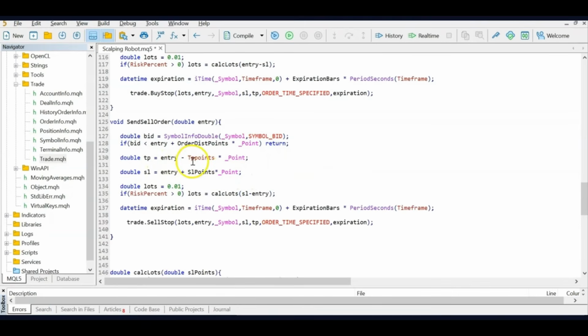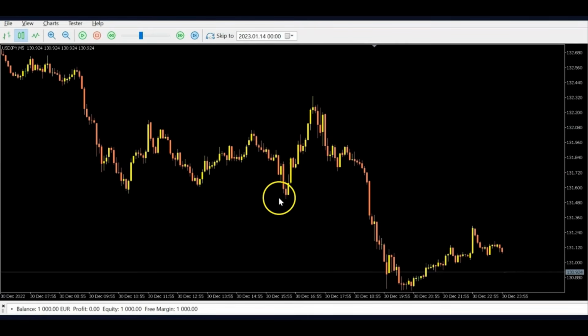And then TP is this time minus TP points, because the TP for a sell order needs to be below the price. And then the stop loss is entry plus SL point, because it needs to be above the order price. The rest is the same, except again calculate lot size. Now we're going to have to send stop loss minus entry, because the stop loss is bigger than the entry. If this is the order point, then the stop loss is going to be above, so it's going to be a bigger number, and TP is going to be below, so it's going to be a smaller number.